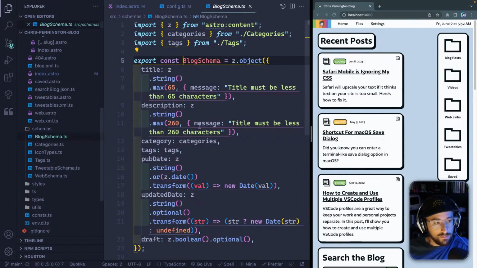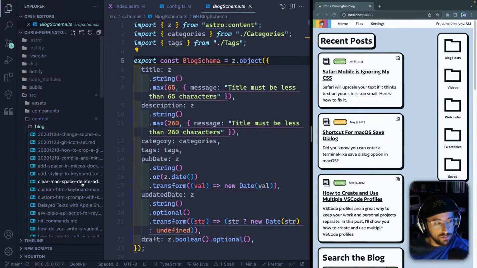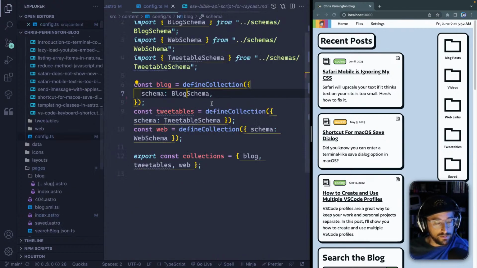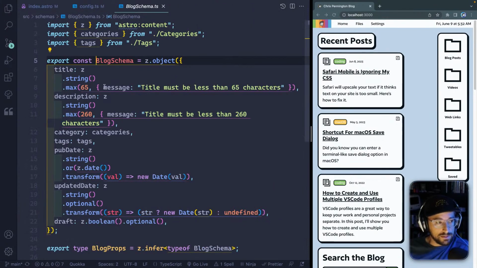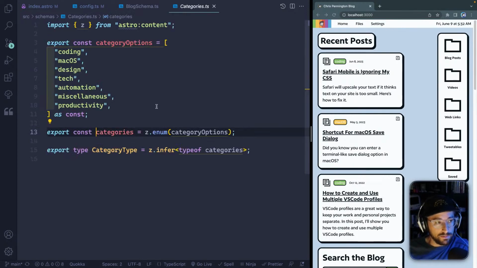So this blog schema basically defines what has to be in each blog. So if I come up here, let's just grab a random one here. So this is what has to be in here. Some of these things are from my old blog, so they're still there, which is fine. But all right, so this blog schema says I have to have a title. It can only be 65 characters. Description is a little longer than it should be, but I just don't want to have to go refactor all my old posts. Got my categories that pull in here, and these are coming from right here.